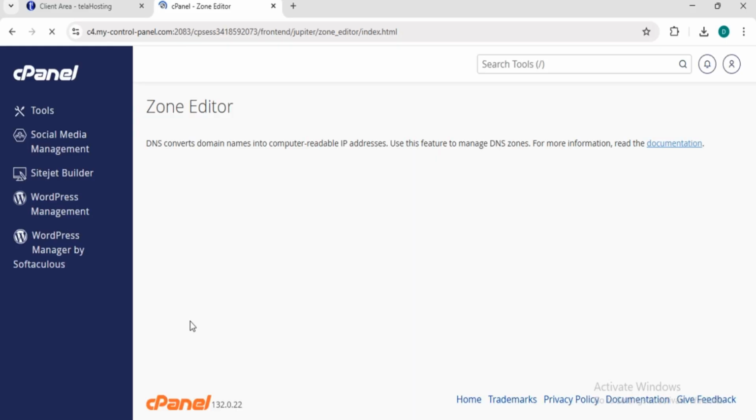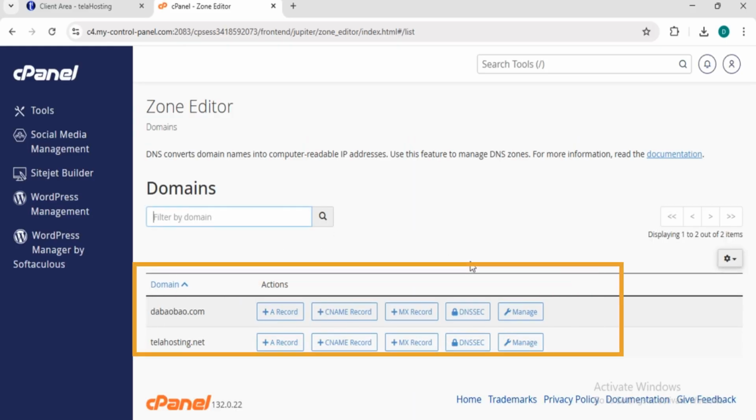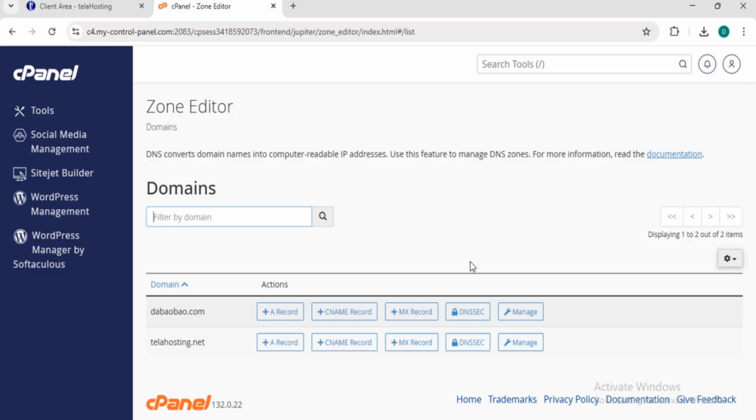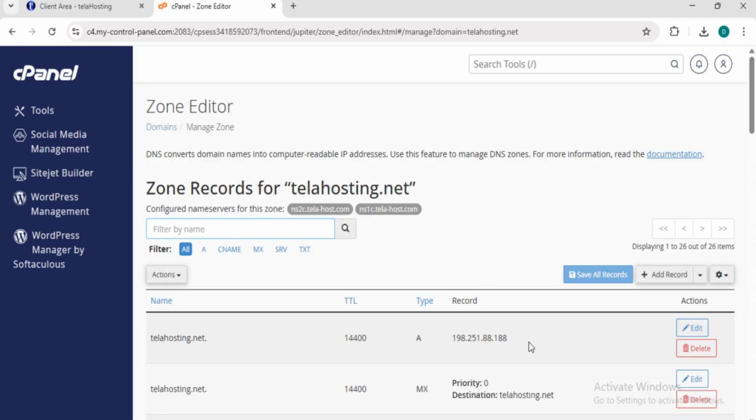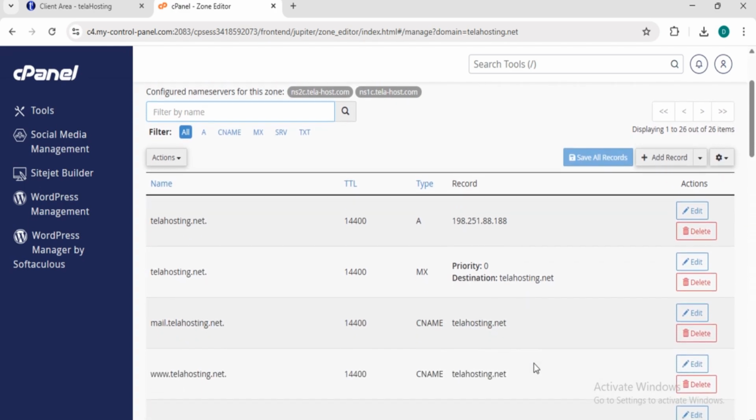The Zone Editor page will now open and display a list of all the domains connected to your hosting account. If you have multiple domains hosted under your cPanel account, you will see a list of all of them here. Find the domain you want to work with and click Manage. This opens the DNS Zone Editor for that specific domain, giving you access to all its DNS records.